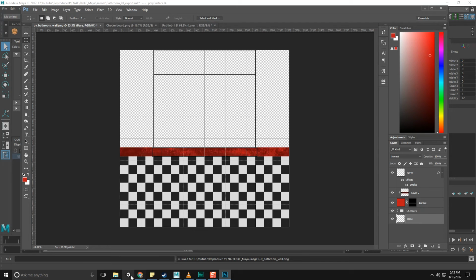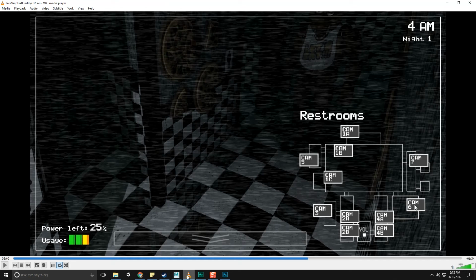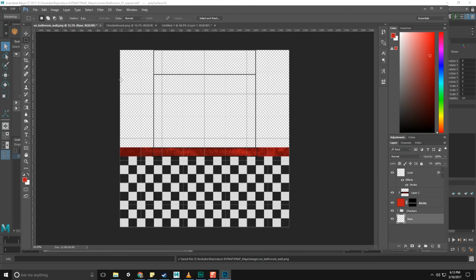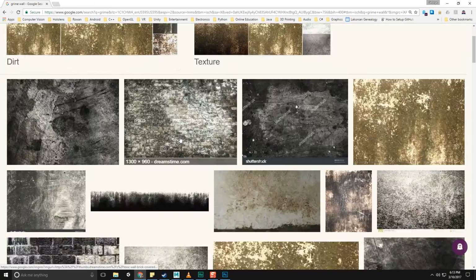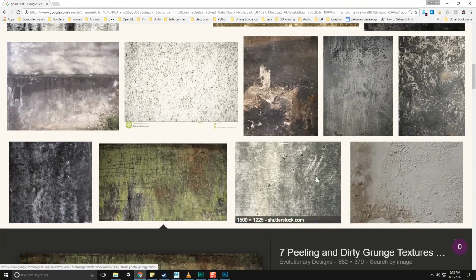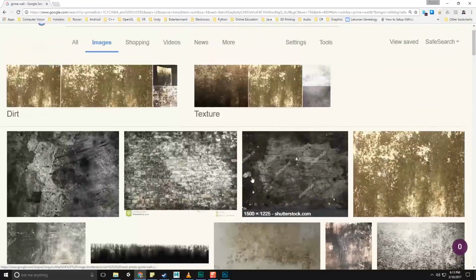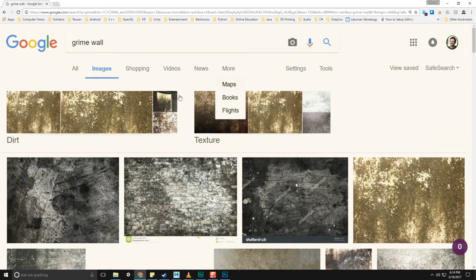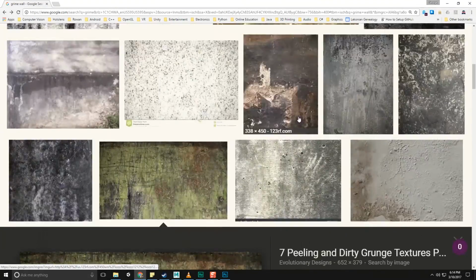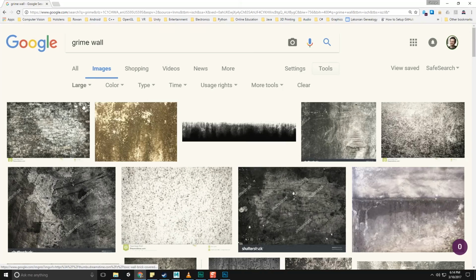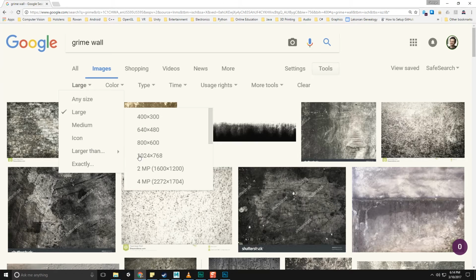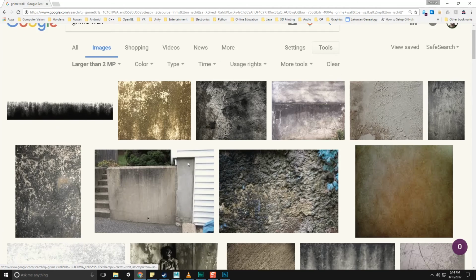Now I just need to find a good texture of a wall. You can see the walls are pretty much just gray with some noise going on, so that won't work easily. And that wall's pretty scratched up. So going down, scrolling around, looking for something that looks kind of natural. Let's go to our settings now, and size, make sure it's large. Actually, never mind, larger than 2 megapixels. And we start to see some pretty good walls here and there.